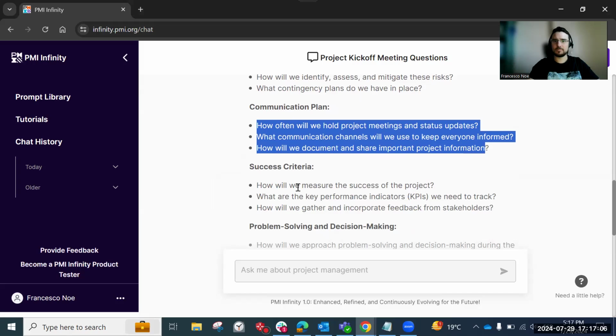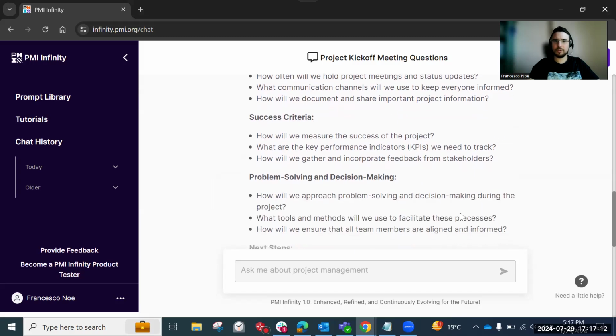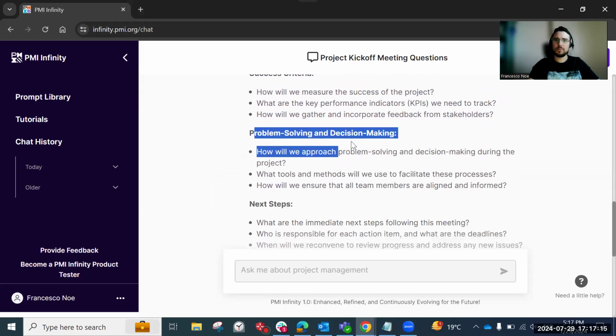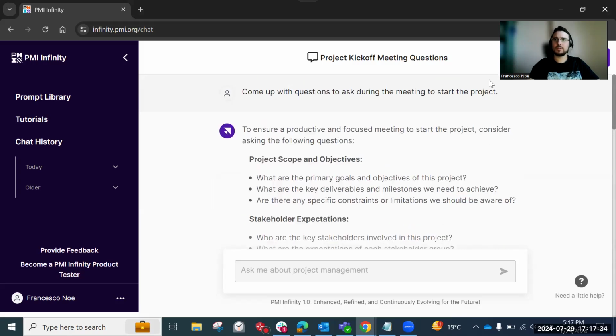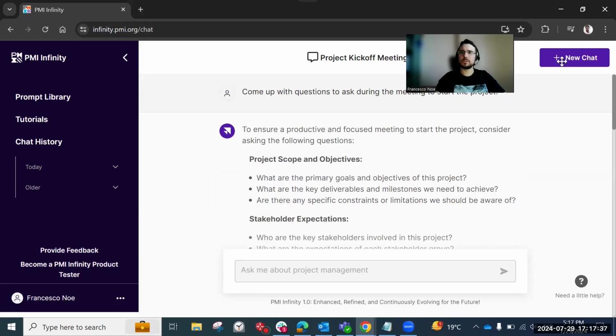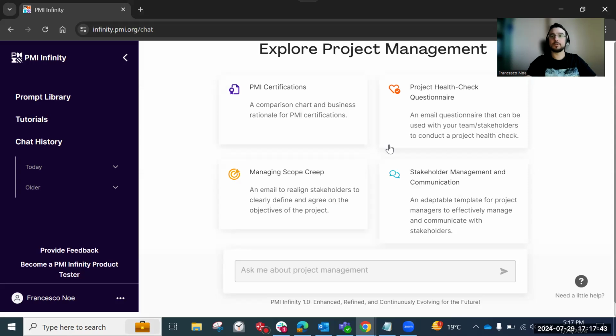Success criteria. We will measure KPIs, feedback from stakeholders, problem-solving, decision-making, next steps. And we will reconvene, who is responsible for each next step. Well, it seems a very nice prompt now to start. A very nice answer. This very generic prompt can give you a guideline to start a new project now as a junior project manager.